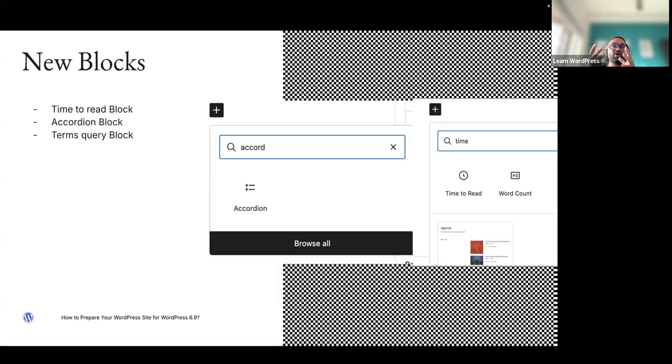Next is the accordion block. It's really interesting. People used to do all that HTML work to put in an accordion. Now this block is available with 6.9, so it has made our life so much easier. And then there's a terms query block. As it suggests, you can use this query block to add terms to any page or post of your site.